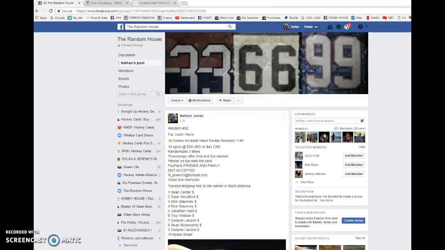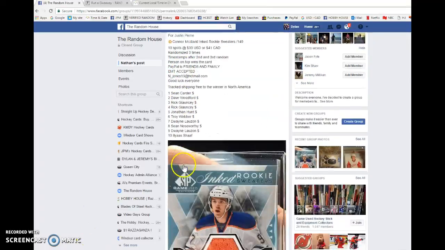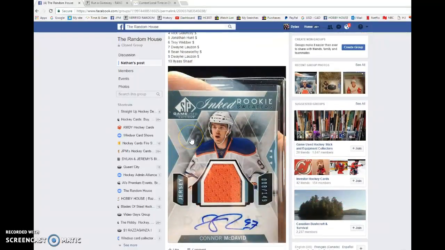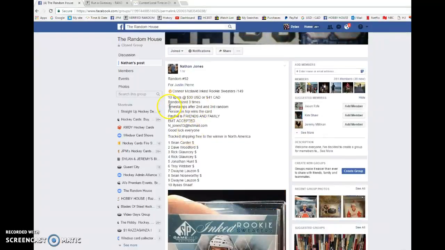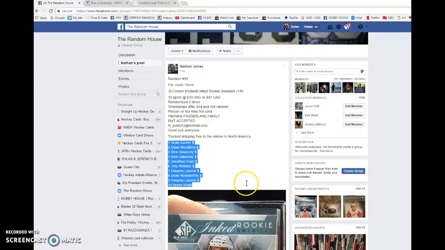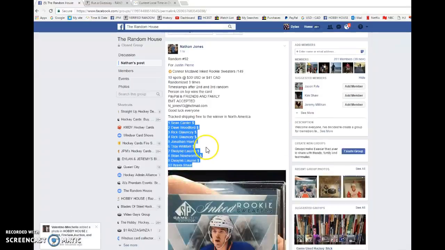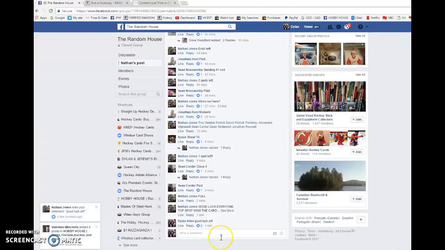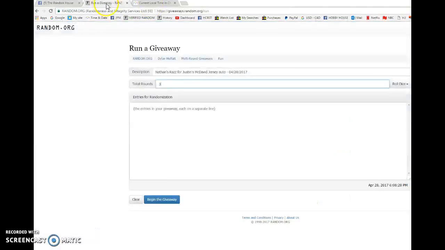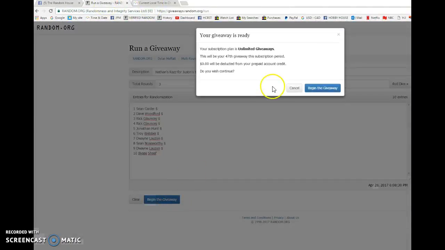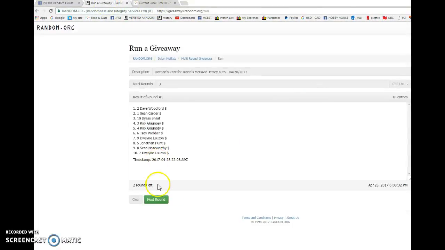Dylan here. Today we have the razz for Nathan. This is for Justin's Connor McDavid inked sweaters, jersey auto out of 149. We're going to be doing this three times and spot one winning the card. Best of luck to everyone in the razz. Sean is in spot one and Ilyas is in spot 10. So good luck to everyone. We're going to be live and three times. Good luck to everyone. After two, we have Sean on top.